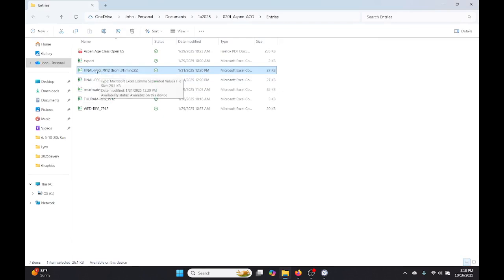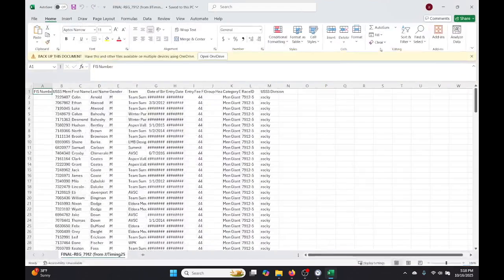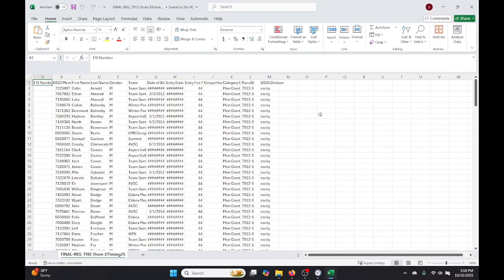Here we had our age class open, final registration data, and I'm just going to open it up with Excel. We're going to take a look here and see what we have for data. This is just a straight download. So they gave us FIS number, USSA member number, first name, last name, gender, team, date of birth, when they registered, how much they paid, what they signed up for, and the race ID in our division. And this looks like it's enough to get us going.